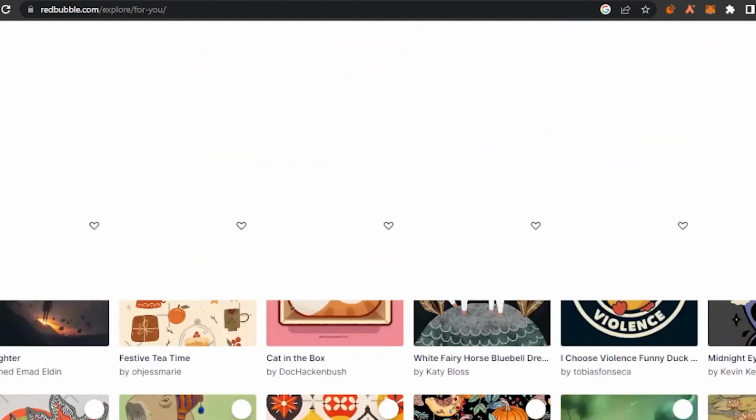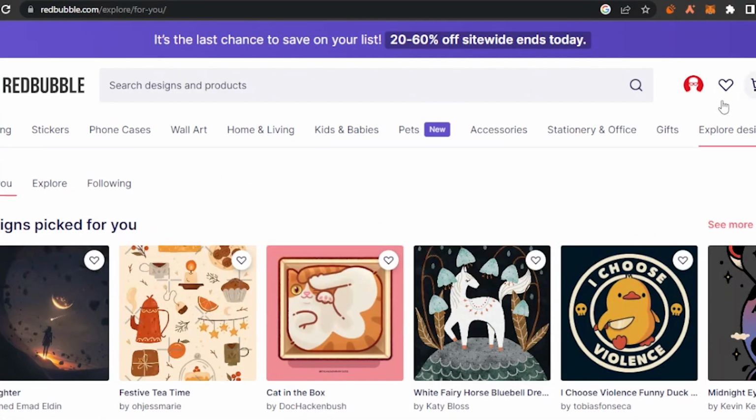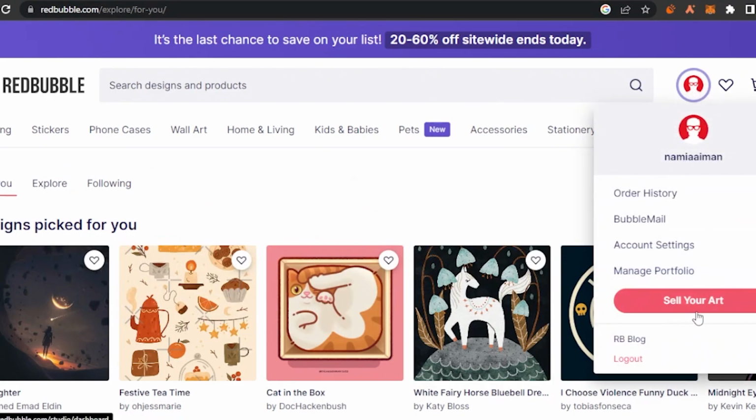To get started, after creating your account, you have to go into your account right here and click it. Here you will see there is an option which says sell your art. You have to click on that option and it will take you to the platform where you can create your own product and sell it.